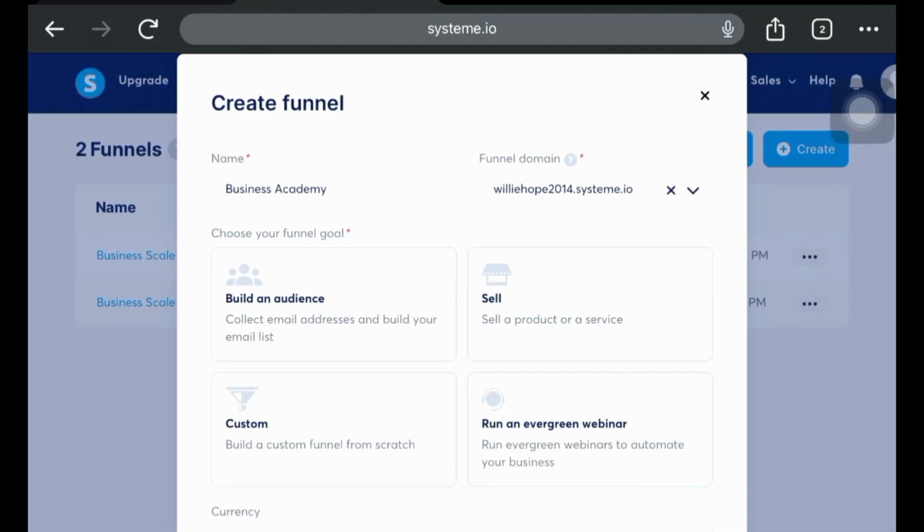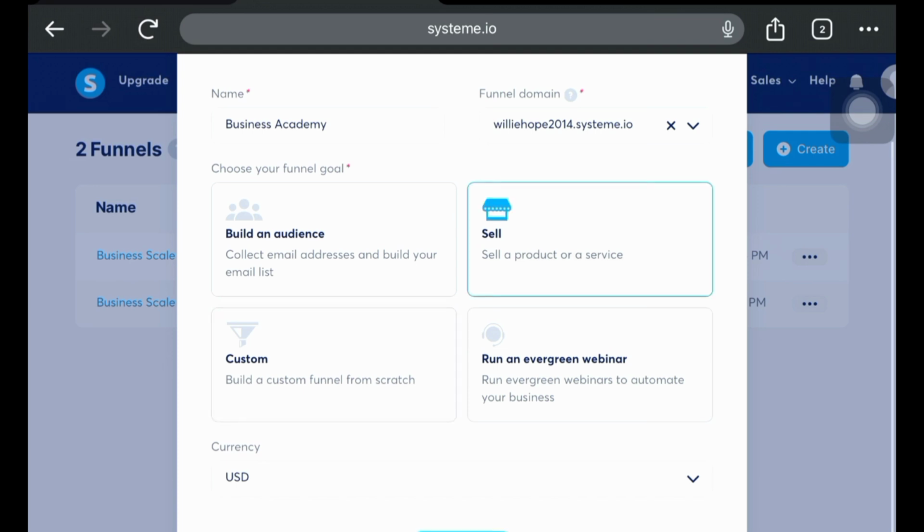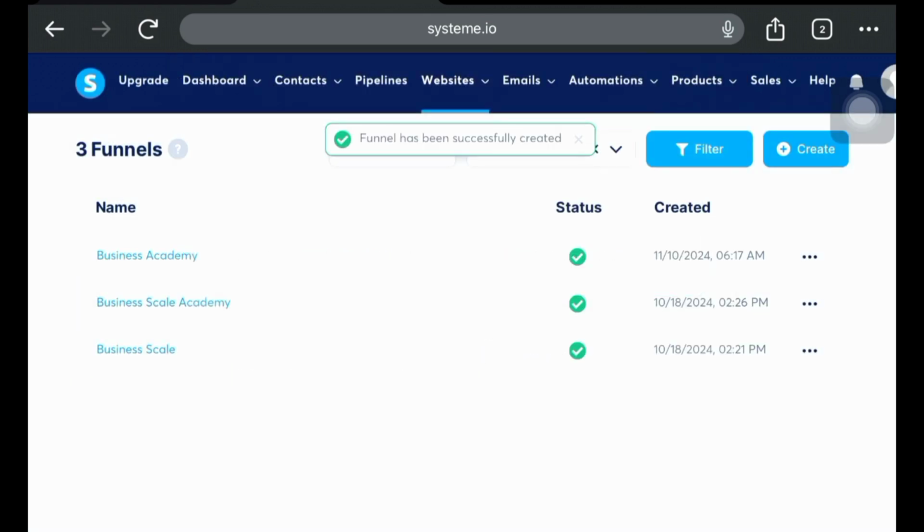This domain name is going to come out automatically. Sales. If it's to build an audience, you can click on build audience. Whatever your aim is, you can choose it. From here you can see build an audience, collect email addresses and build your email list. This place is sell a product. So if you want to build an email list, you can use this. So I can just choose this, but I'm going to choose sell. Then click on it. The sell funnel is built.